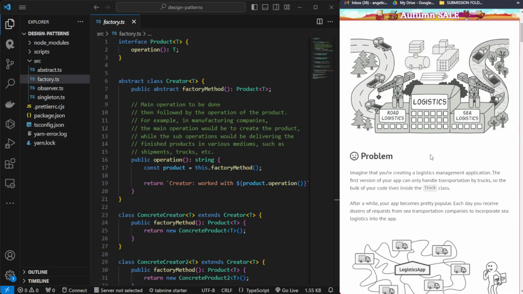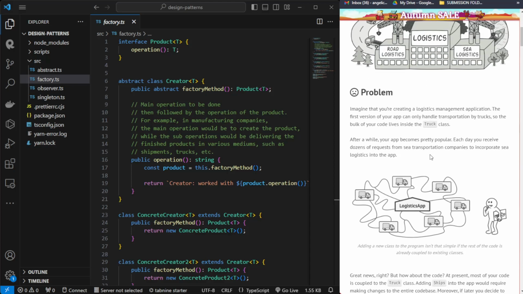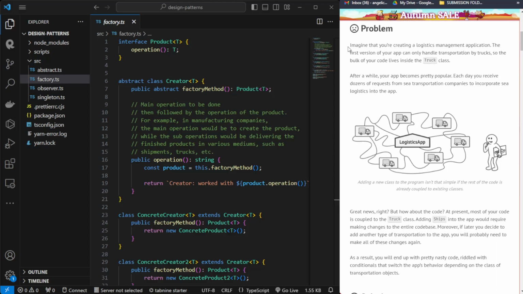Okay, so let's see the problem illustrated. Imagine that you're creating a logistics management application. The first version of your app can only handle transportation by trucks. So the bulk of your code lives inside the truck class. Okay, so all the code is inside the truck. All right.